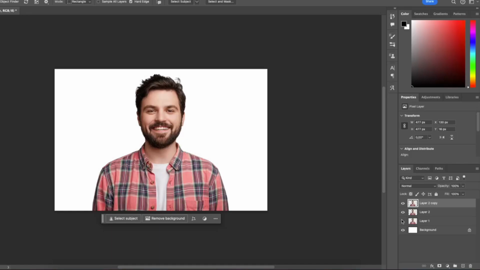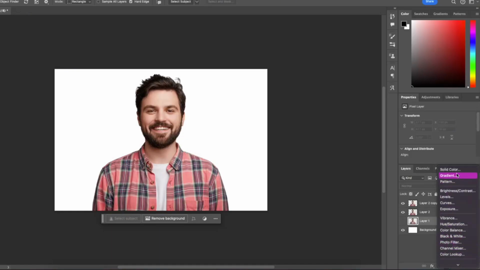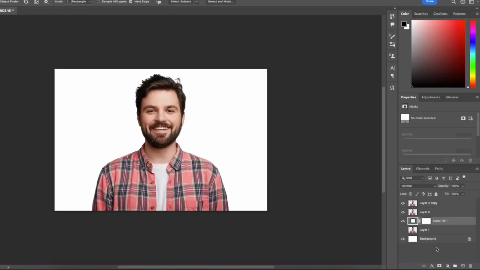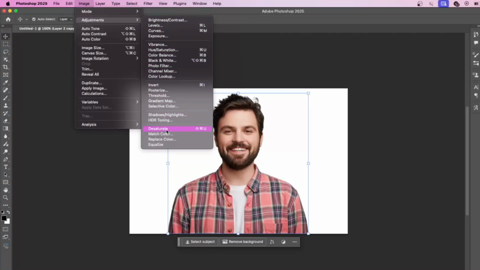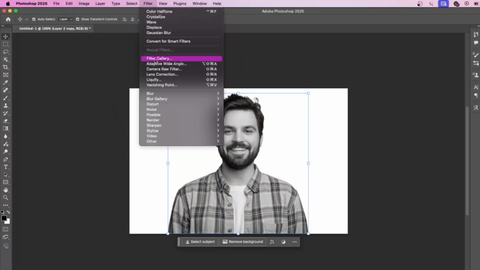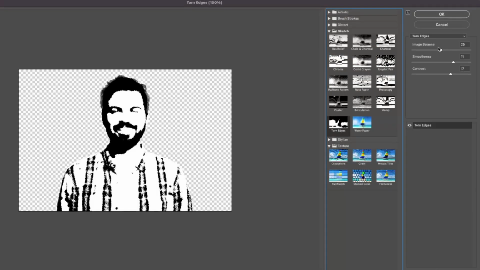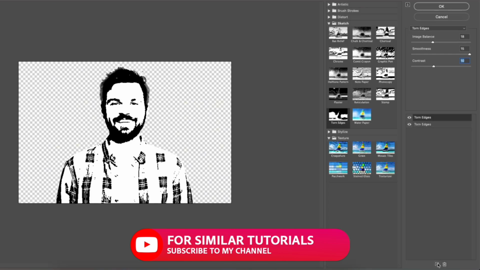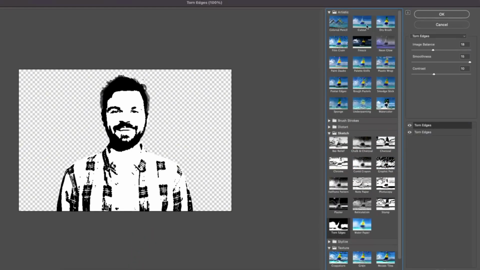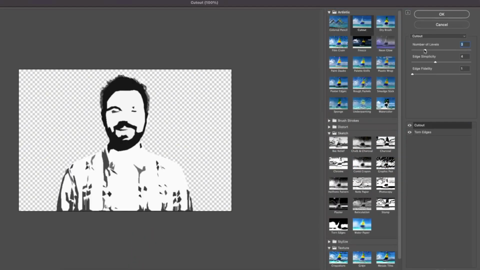Let's hide our first layer, go to adjustment layers, go to solid color, select white, and put it beneath our 2 layers. Select our top layer and click desaturate. Now go to filter, filter gallery, go to sketch, torn edges, and copy my settings. Then click here to make a new layer, go to artistic, select cutout, and copy my settings. When you're done with that, press OK.